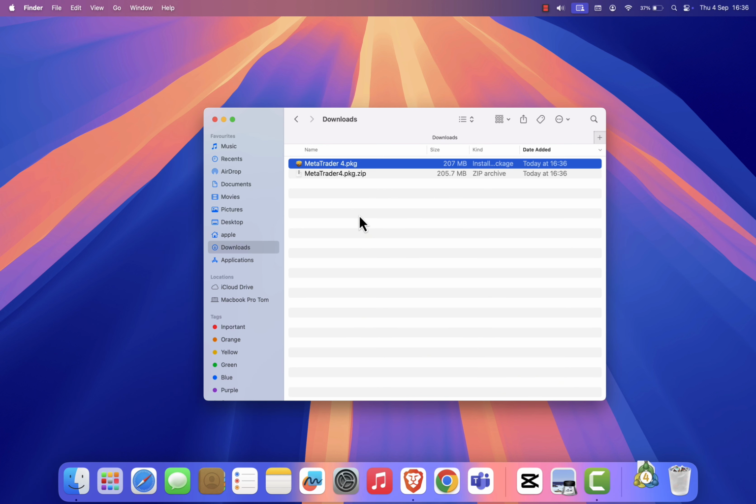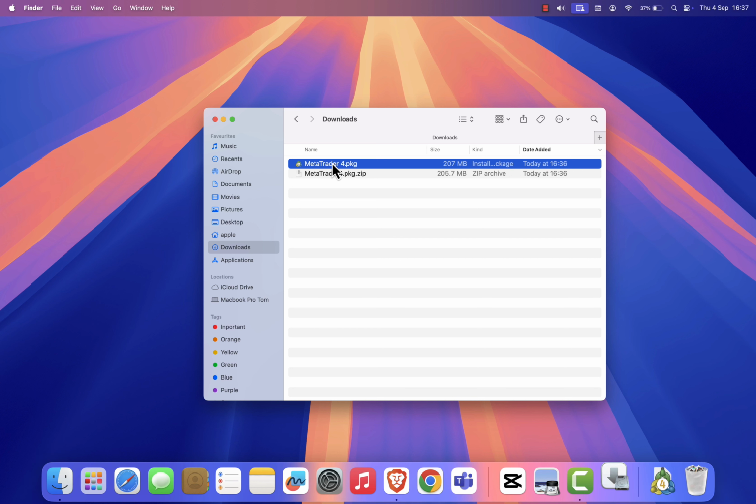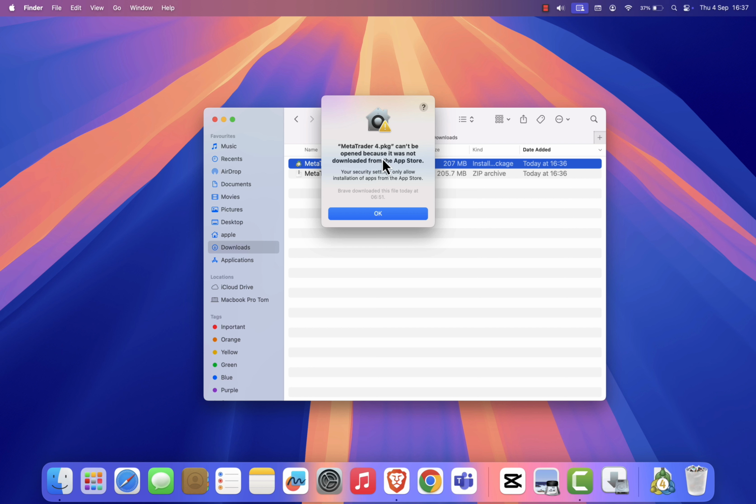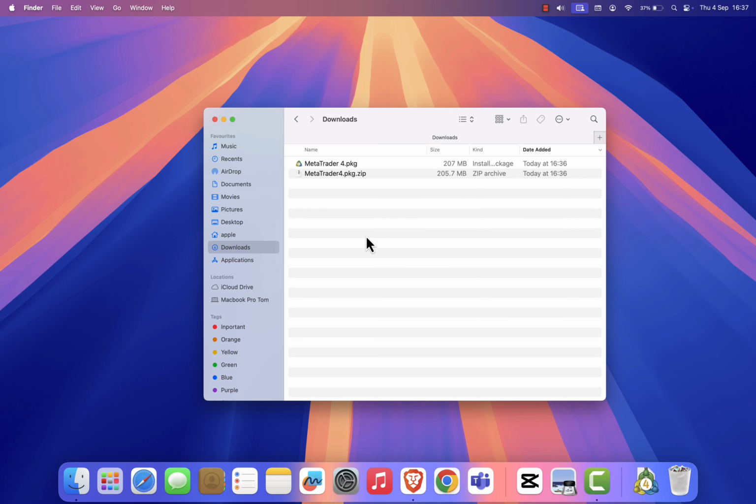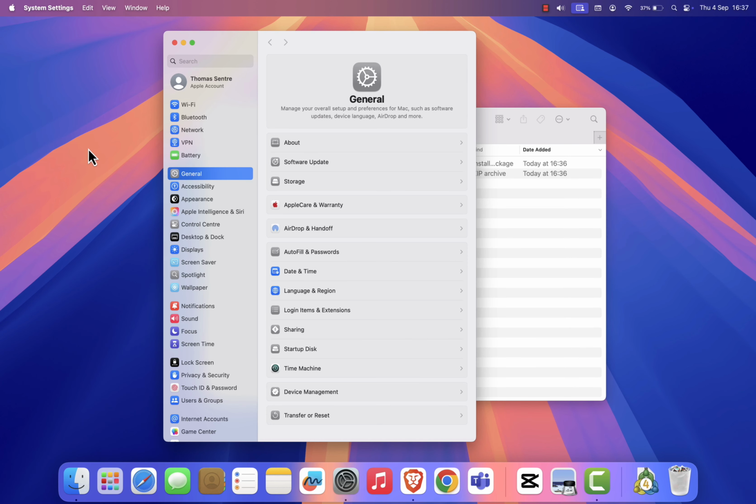After extraction, you'll see a file named MetaTrader 4.pkg. Double-click this file. If you see a warning message that says MetaTrader 4.pkg can't be opened because it was not downloaded from the App Store, click OK. To bypass this, click on the Apple logo located on the top left, go to System Settings, then click Privacy and Security on the left.